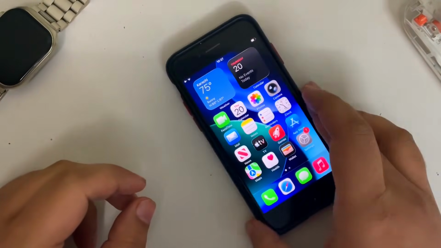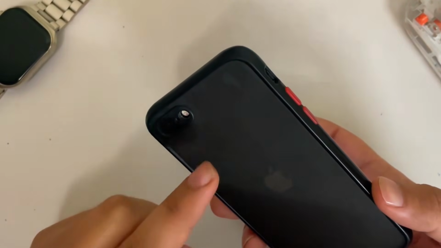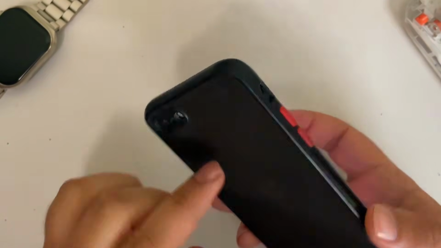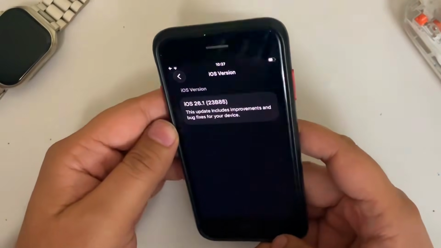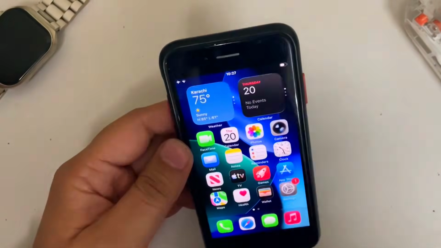In this video, I will show you how you can easily enable Apple Intelligence on all of your older devices, such as you can see, I have this iPhone SE 2020 model, which is currently running iOS 26.1. You can also see the build number here, all without a jailbreak.